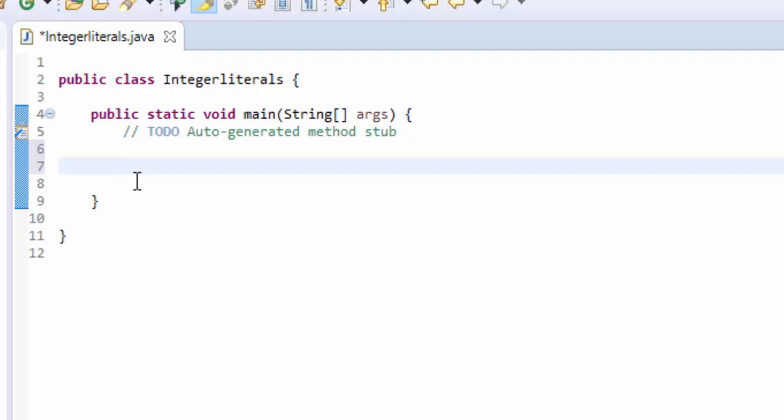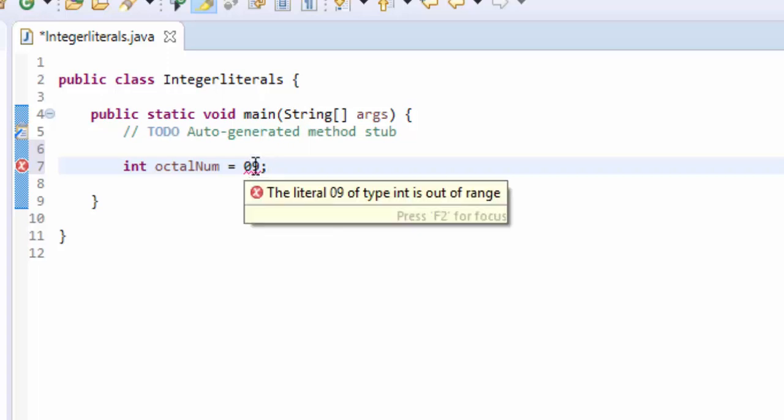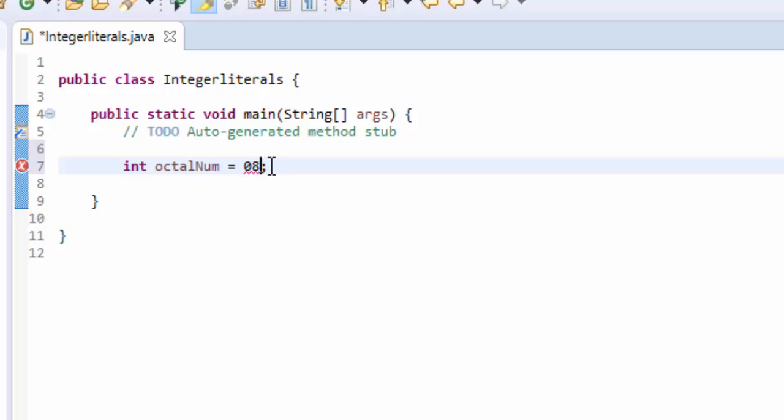Okay, so let's declare an int. You already know how to declare an int from the previous video. So if I say int octalNum is equal to 09, with a leading 0, it should start with 0, you'll see we have an error. And why? Because our integer leading with 0, the compiler knows it's in the octal number system, but it's out of bound because it's only from 0 to 7, 8 digits, so 7.